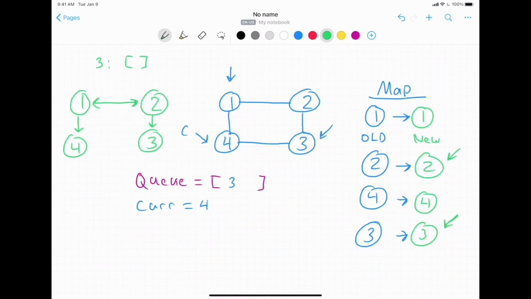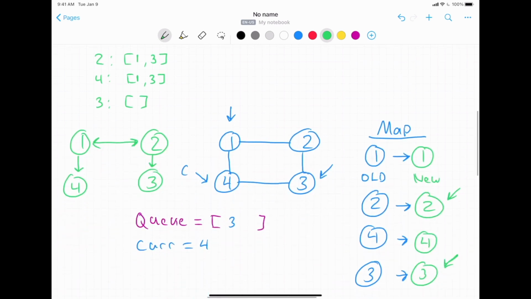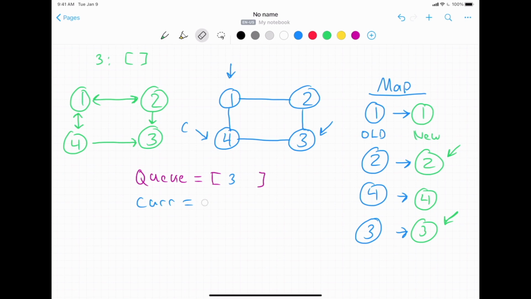And then similarly, we look at 3. 3 is already in the hash map. So we just want to push 3 onto 4's neighbor list. So we have this two-way connection here and this one-way connection here. Now we're done with 4's neighbors.